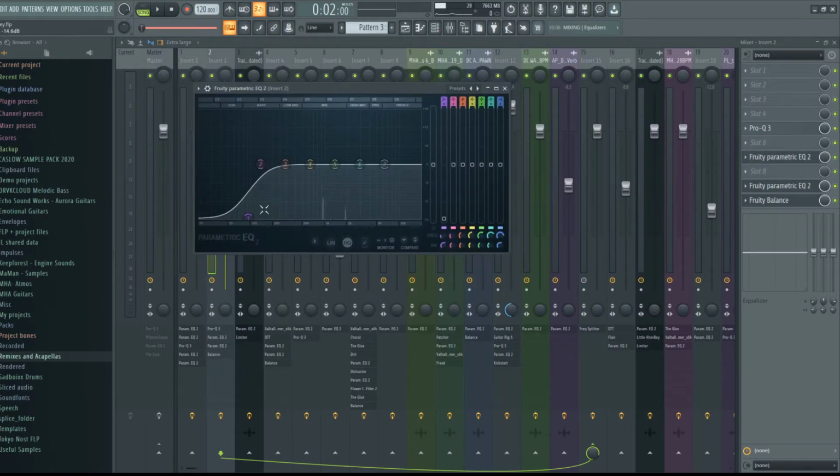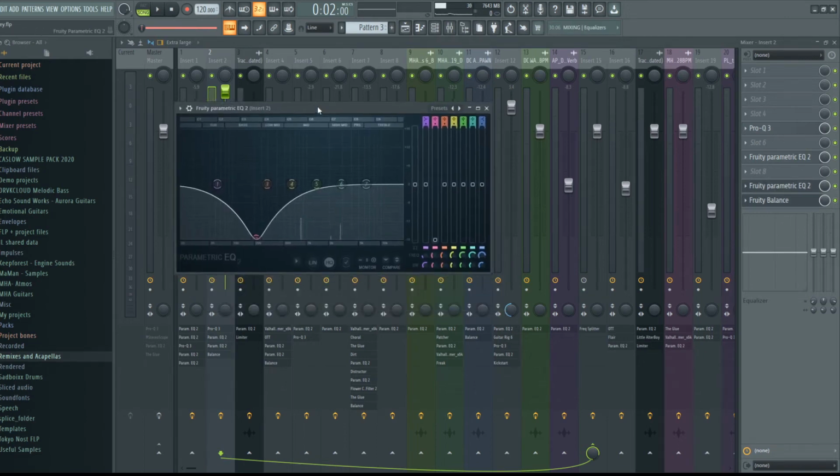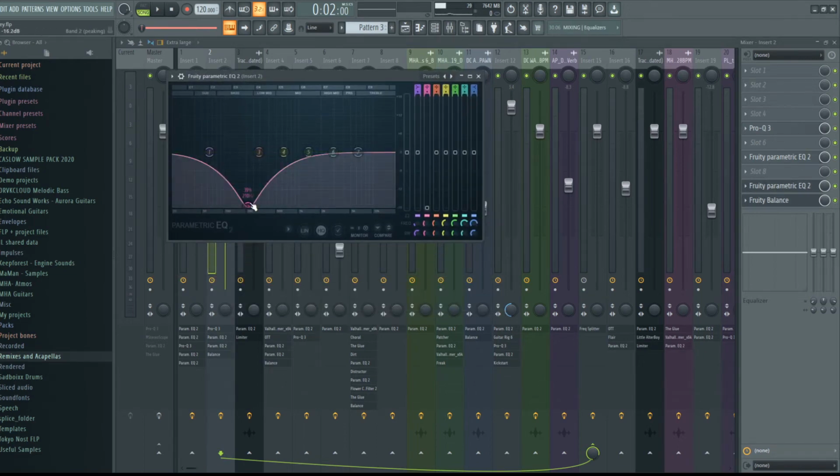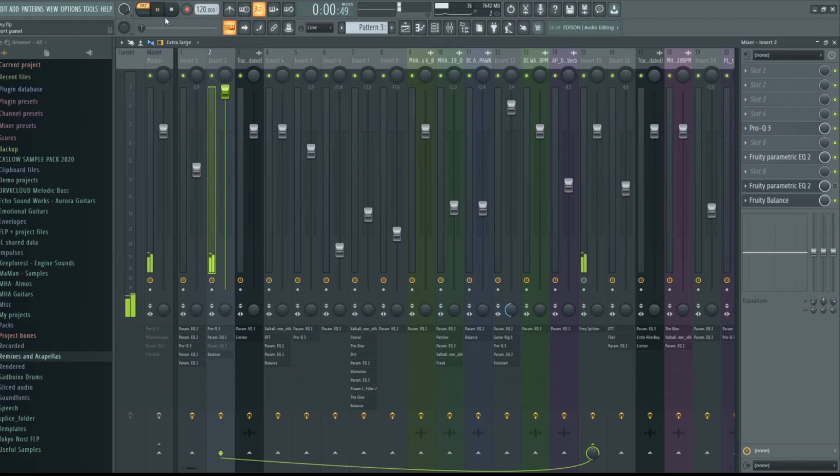Then I have this EQ to take out the sub frequencies. And I have this EQ, really important, at around 200 Hz, just going down to remove the air in the sound. Take a listen. This is the sound with the EQ, and if I turn off the EQ, it sounds like this.